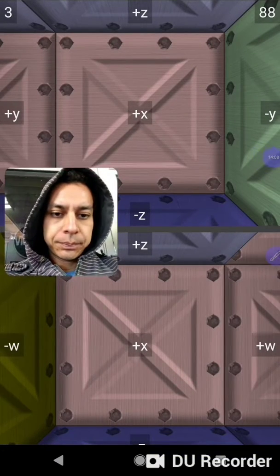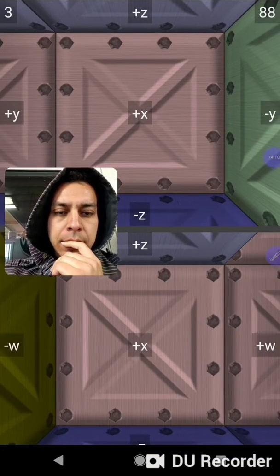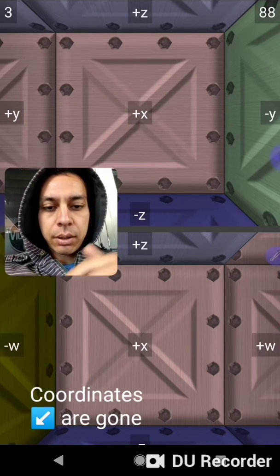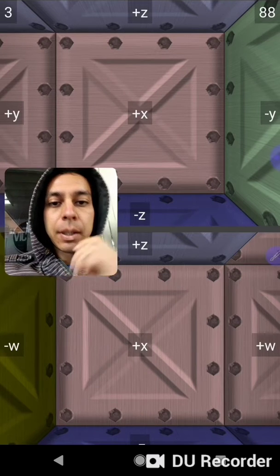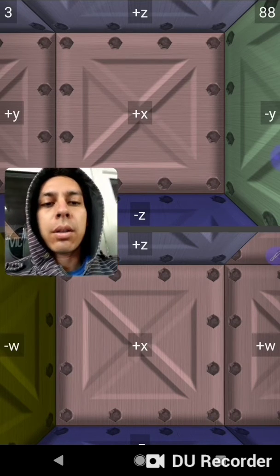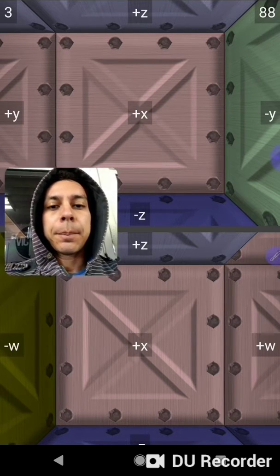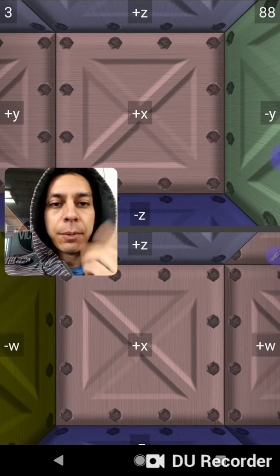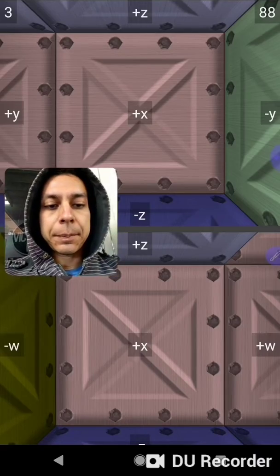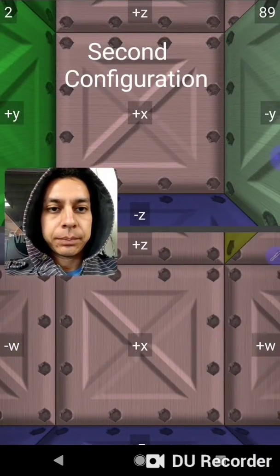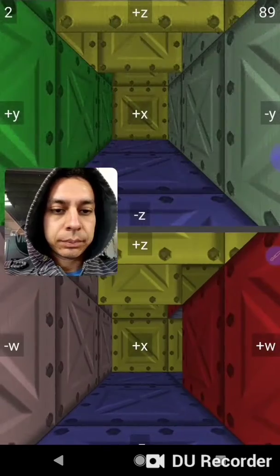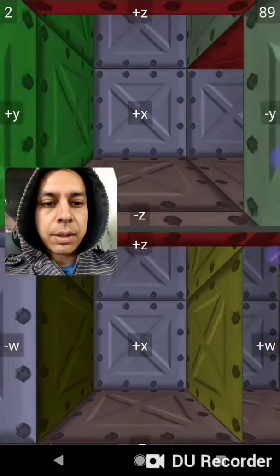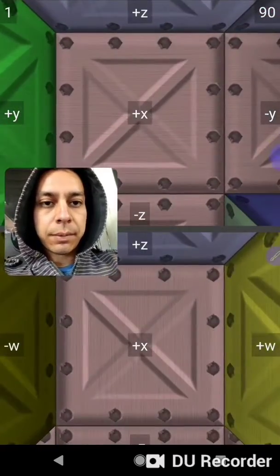Okay, so yeah, all the way. So I'm gonna try and keep the coordinates. Oh, look, the coordinates are gone now. So I'm gonna try and keep track of what part of the cube I'm in as I travel. But right now, it's first configuration, all the way forward, all the way down. Let's go. Second configuration. Yeah. And we're all the way to the front, so let's see where the second configuration takes us.